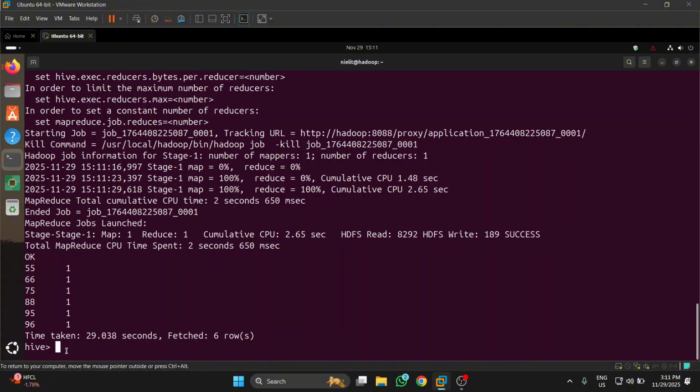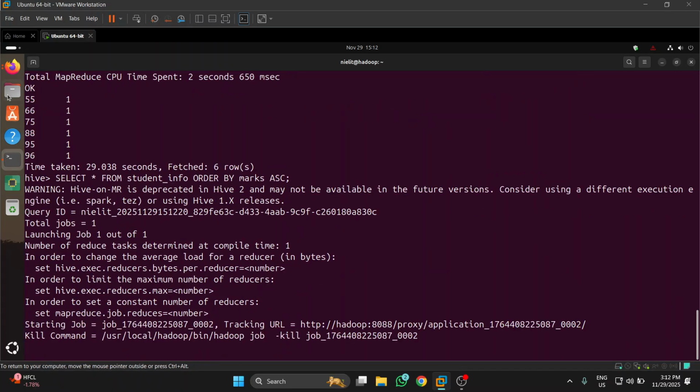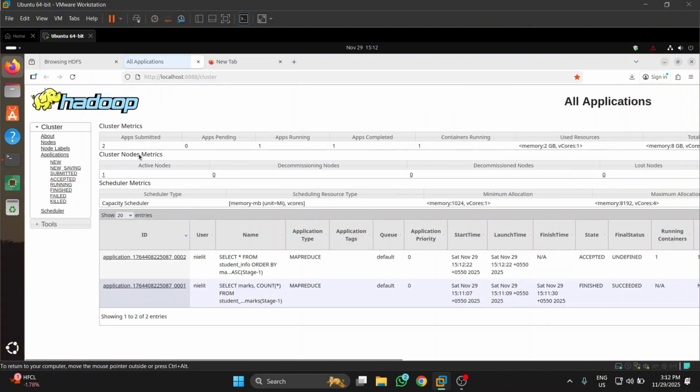But yes, now there is the order by clause, so we can write select star from student_info order by marks, and here I can specify ascending or descending order. For example, I can write ascending order. It will run a MapReduce job for us.